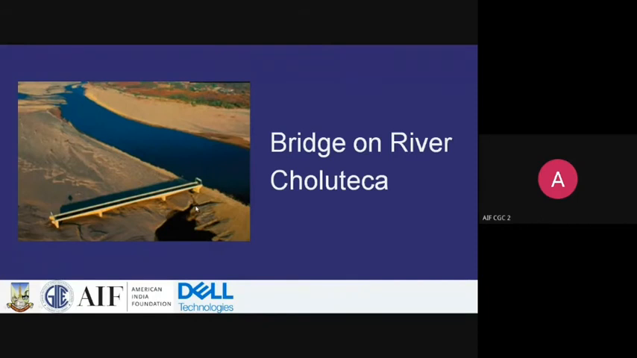Now, what exactly happened? What happened was back in the 1900s, this bridge was built in the central of America in a place called Honduras.